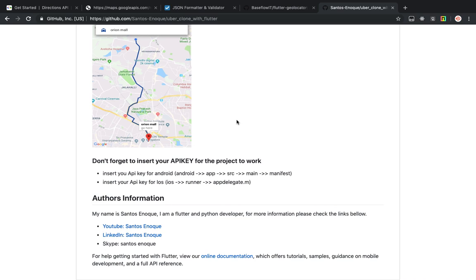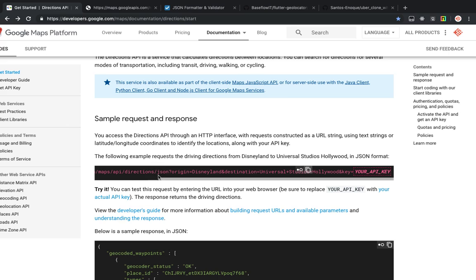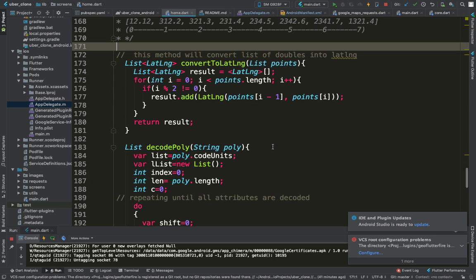Okay, perfect. For now, without talking anymore, let's go ahead and copy. What we want is this piece of code here, which is the URL that will allow us to make our requests. So I can just come here and copy this just like that, and let's open Android Studio.